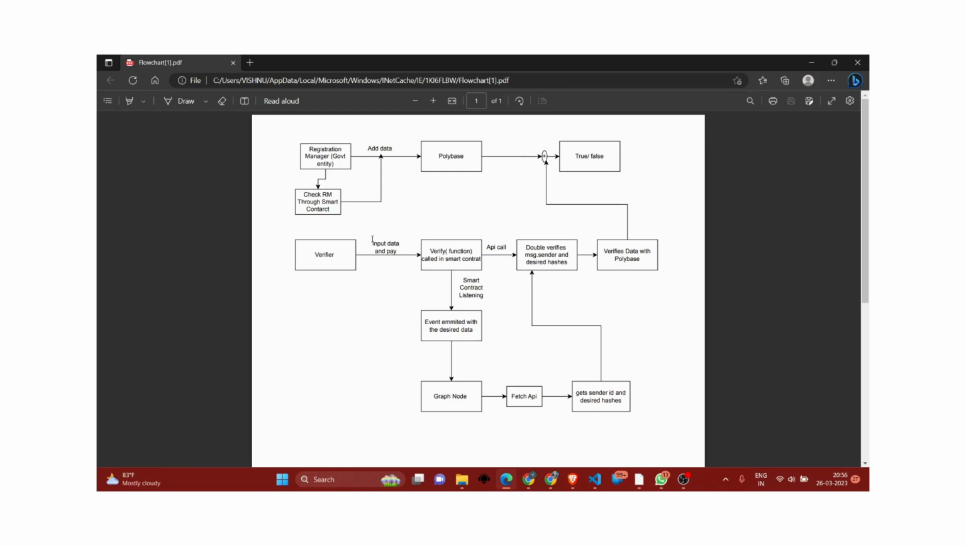After calling the verify function in the smart contract, an event is emitted, and that event is picked up by the Graph node. Let's say we didn't put a verify function in the smart contract and directly made the API call from Polybase. Then any hacker who knows the API call could directly verify it. So we have to add some cost function here, so that not just anyone can verify.